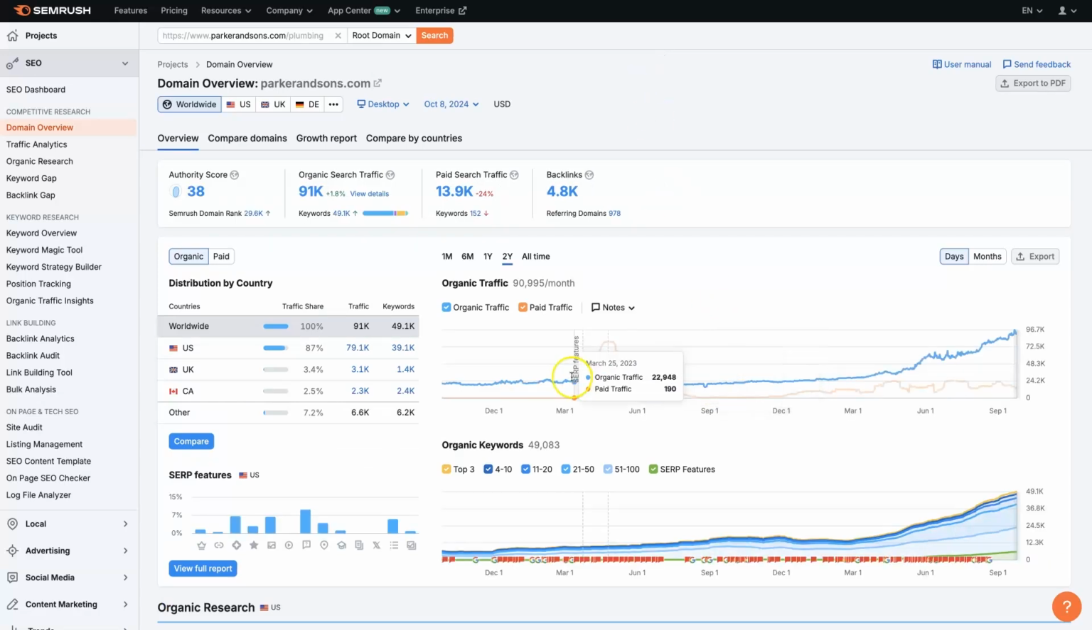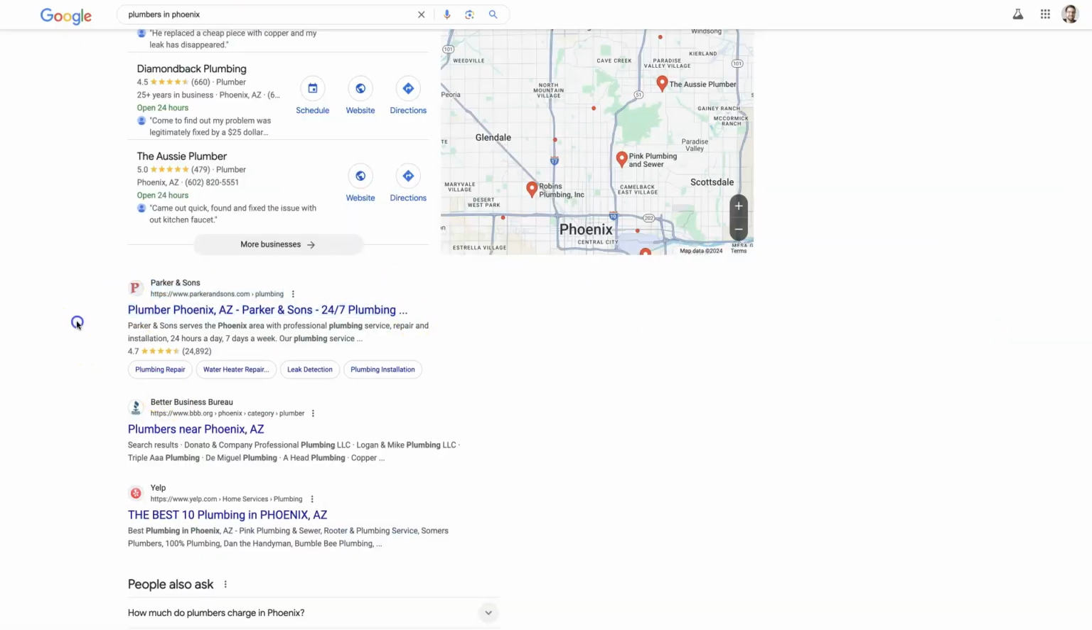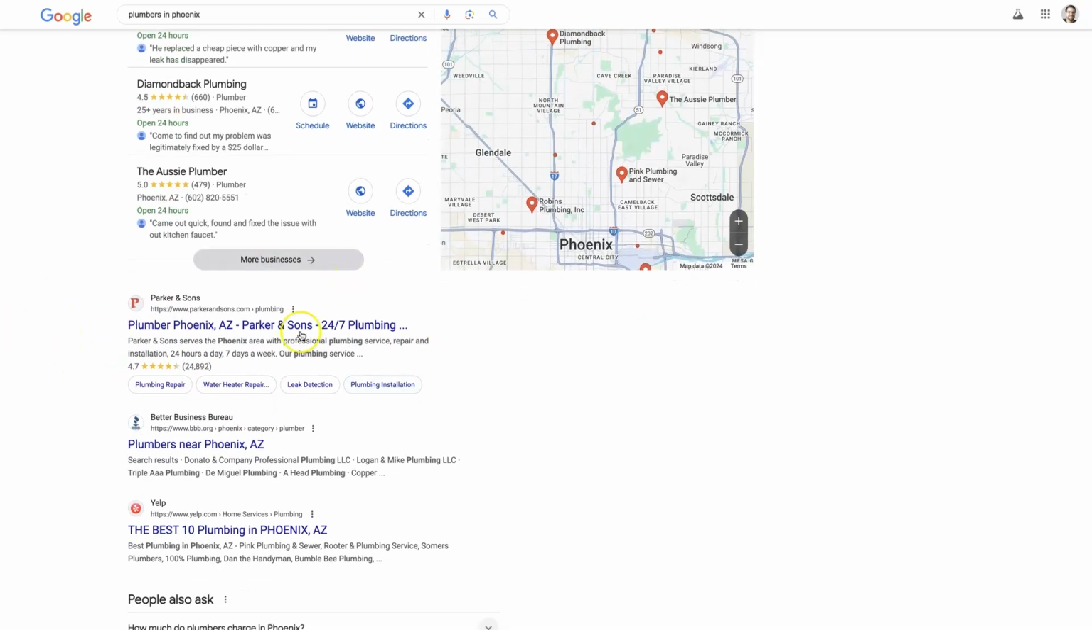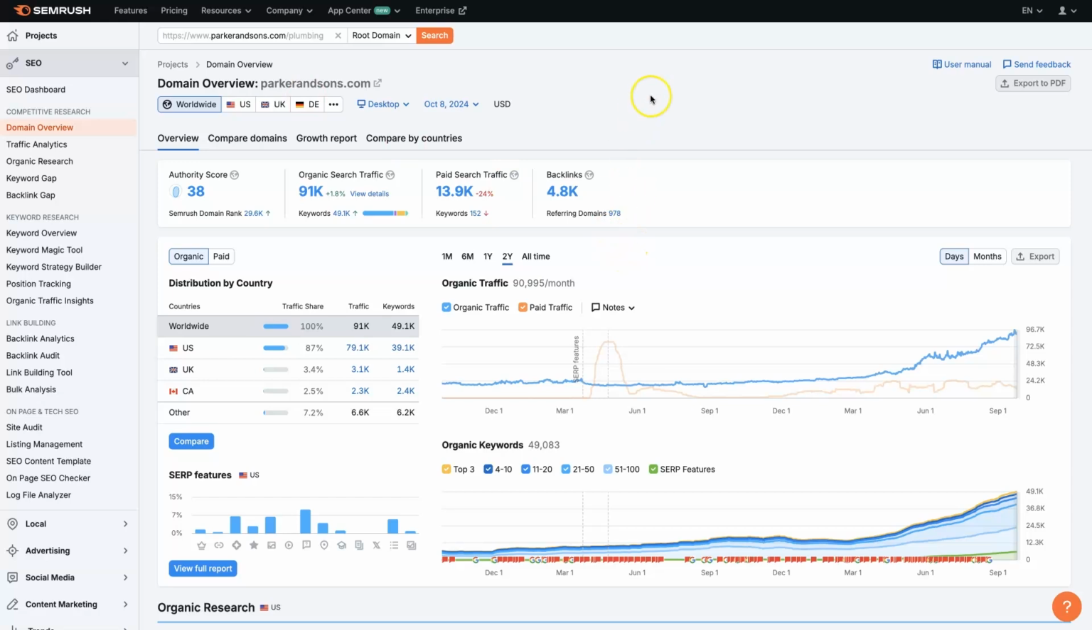We can see their organic traffic has been increasing over time here. Same with their organic keywords, which makes sense. I mean, we're seeing them in the #1 ranked spot on Google right here. It's got like 24,000 reviews. Seems like the #1 plumbing company in the Phoenix area. So if we want to compete with this company, we need to know a couple of things.